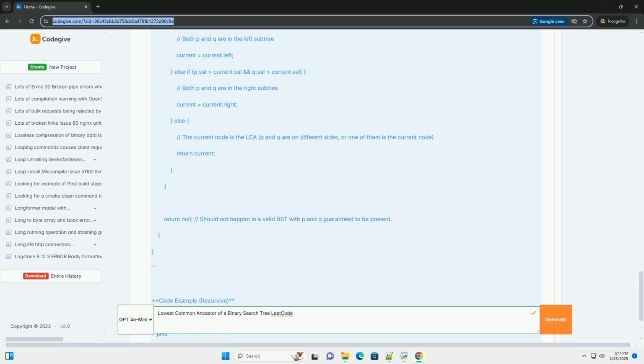Time and space complexity. Iterative approach, most efficient. Time complexity: O(H), where H is the height of the BST. In the best case, a balanced BST, H equals log n, where n is the number of nodes. In the worst case, a skewed BST, H equals n. Space complexity: O(1), constant space, we're only using a few variables.